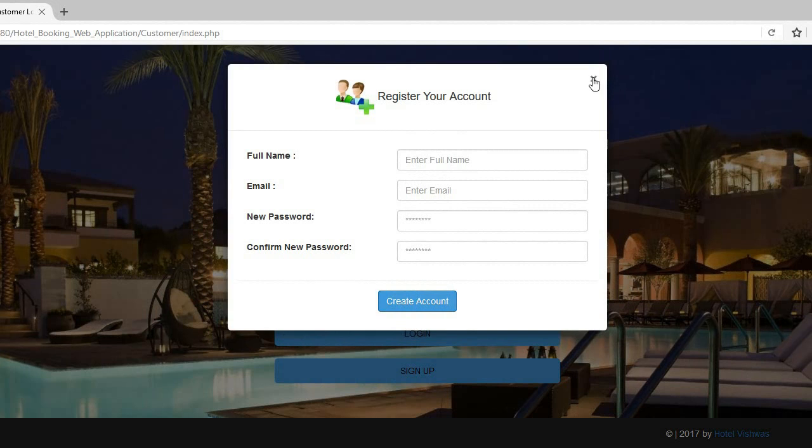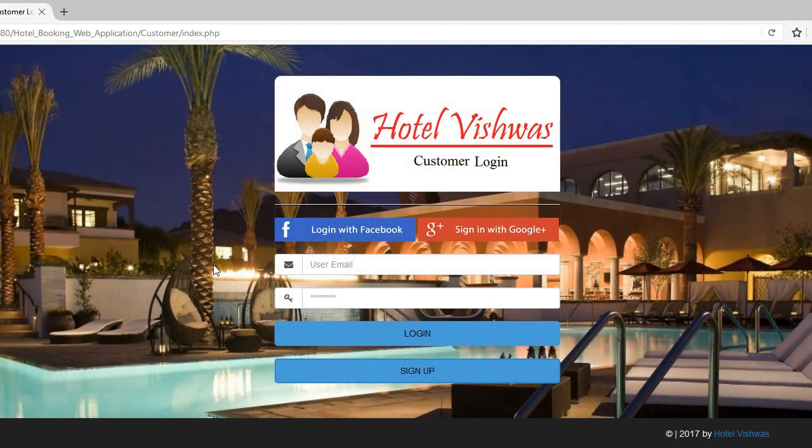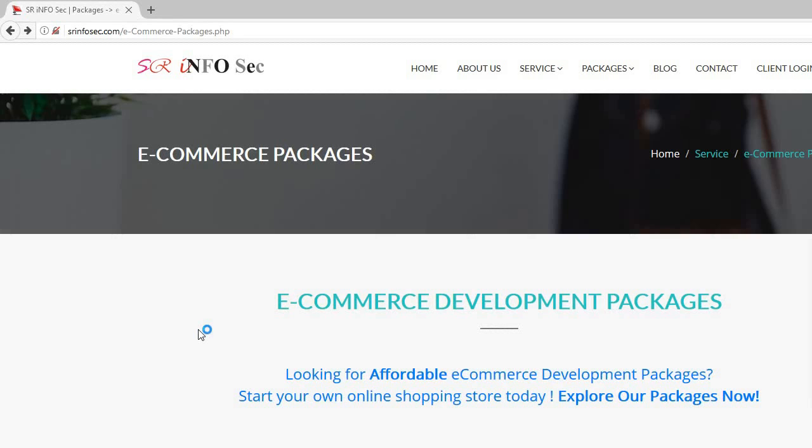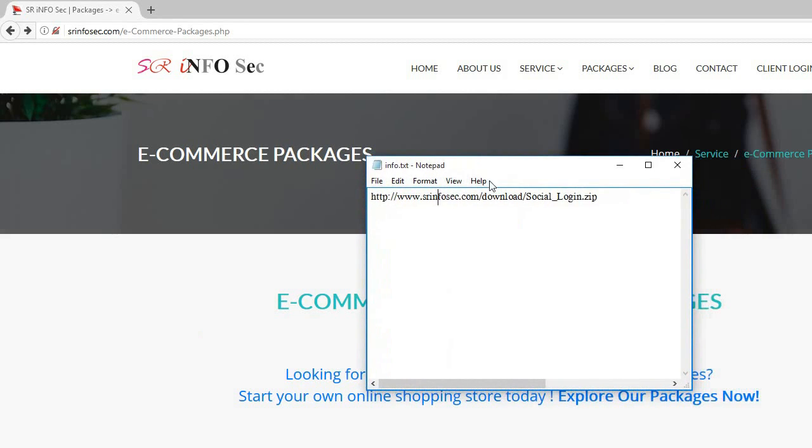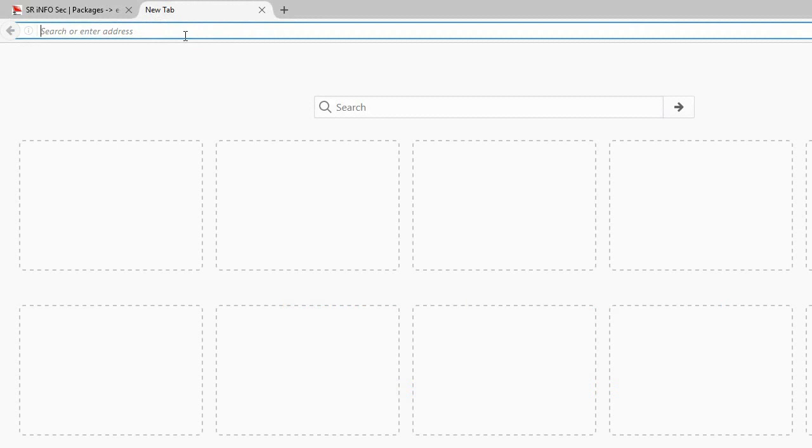Okay, so now we talk about the first two options, login with Facebook and sign in with Google. First, download the source code of the social login options from the link given in the description. If this link is broken, then tell me in a comment. I will create a new link.